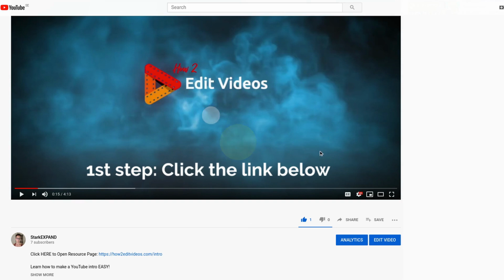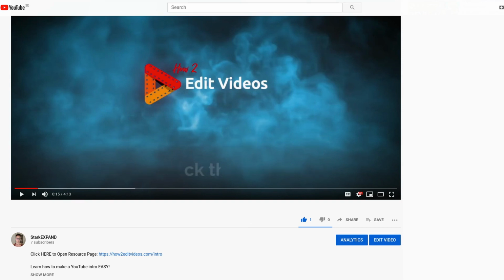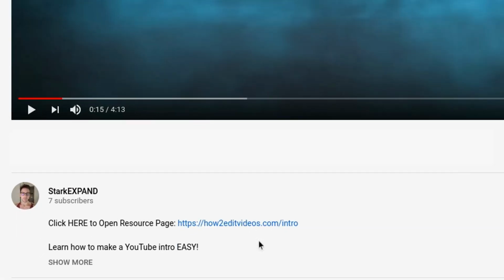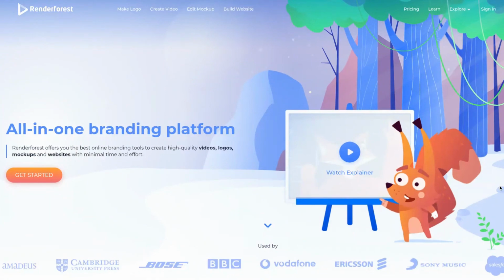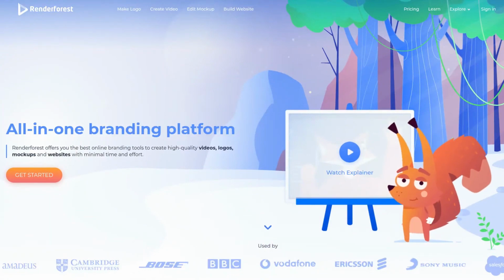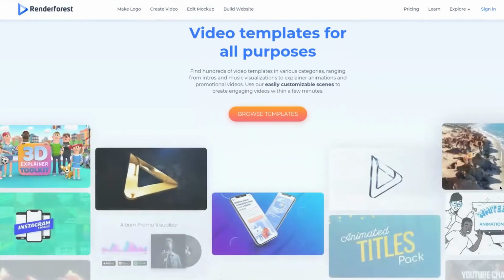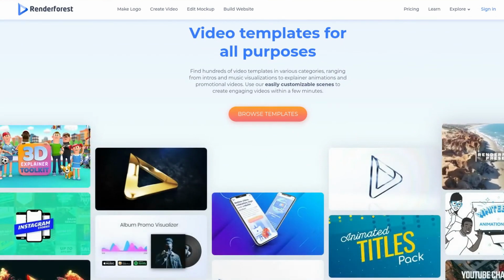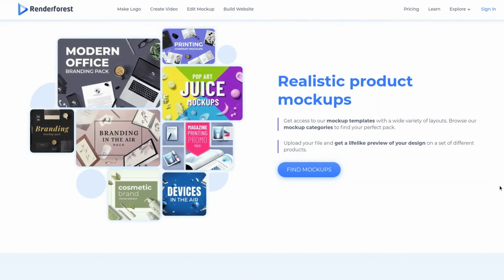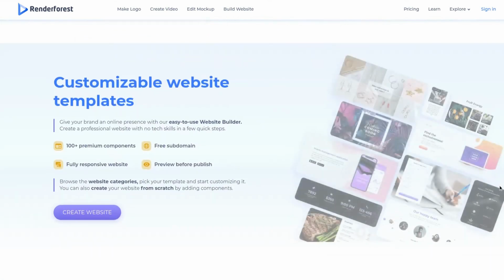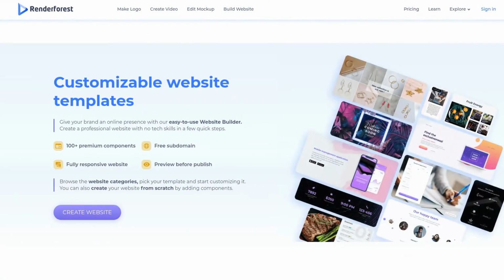First step, click the How to Edit Videos website link in the description below to open up the platform that we will be using in conjunction with this video. This will take you to Renderforest, an all-in-one branding platform where we'll be creating our videos. This site is amazing not only for intros, but also for a bunch of other types of videos, making logos, websites, and anything brand and awareness related. It's perfect for anyone wanting to establish themselves online long term.